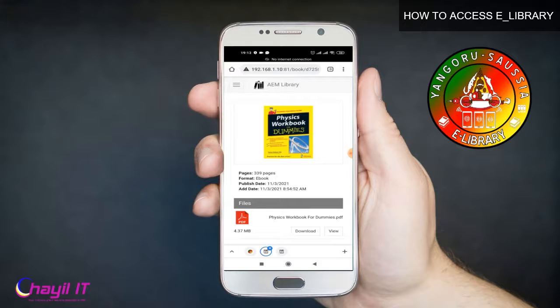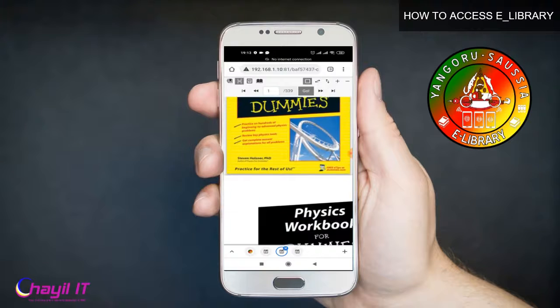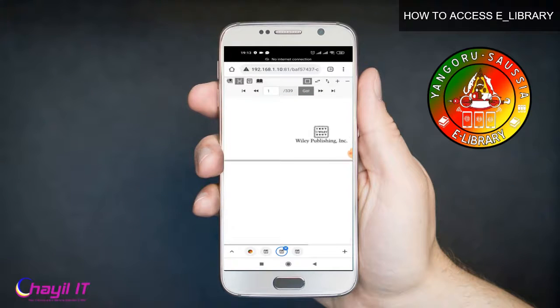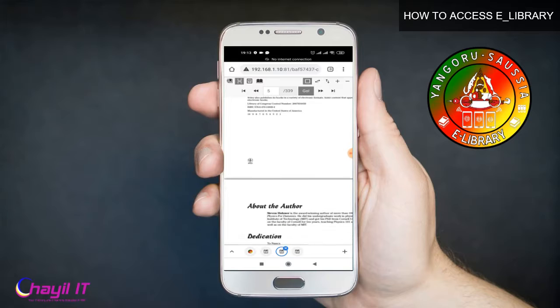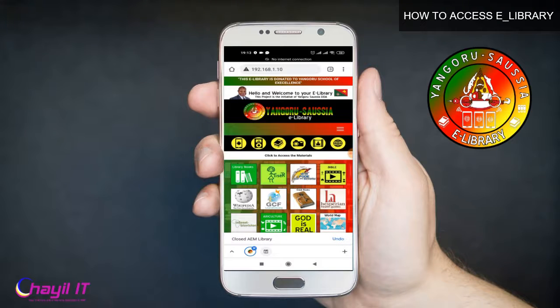Then it gives me the option to view or download, so I can select the view option. Once I select view, I can view the book straight from my phone. I can also go back and hit download to download the book. So that's all about the first box, ebooks.